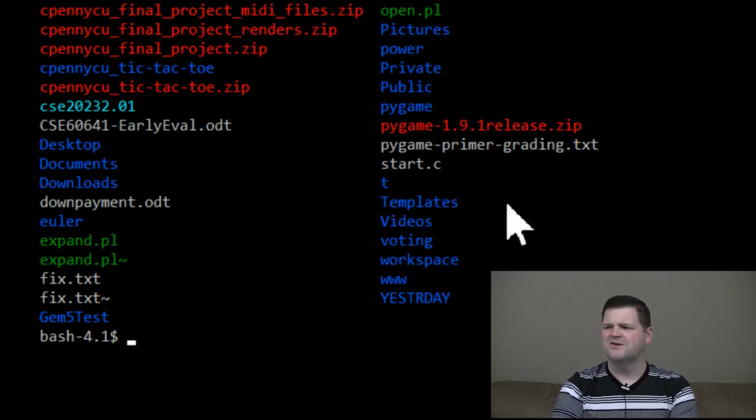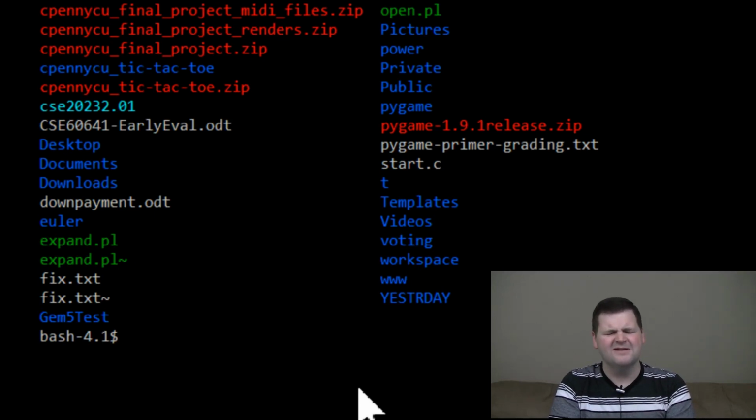In this case, the directories are blue, and there are different zip files. In this case, are red, and all of those different types of files, they give them different colors, and the colors can mean different things. It doesn't really matter that much. The main thing is that you understand that this is the contents of this directory.